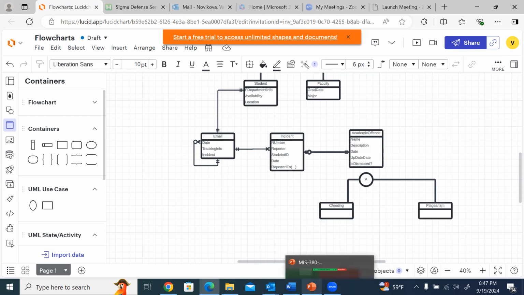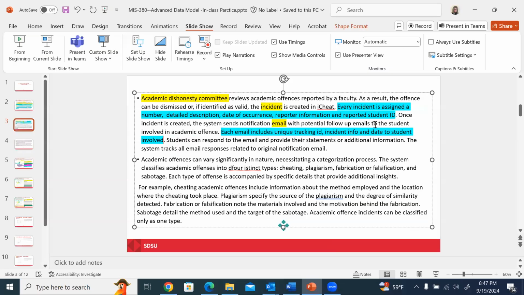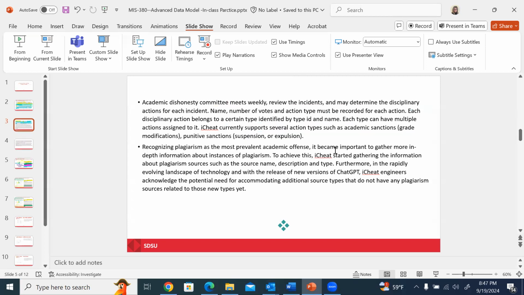Okay, so let's keep reading. Very good. And we're done with this paragraph.